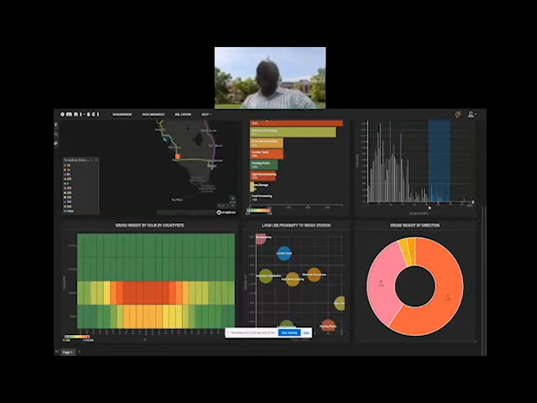Yeah, so it gives you a good picture. You're able to analyze, look at the different data sets in one dashboard.